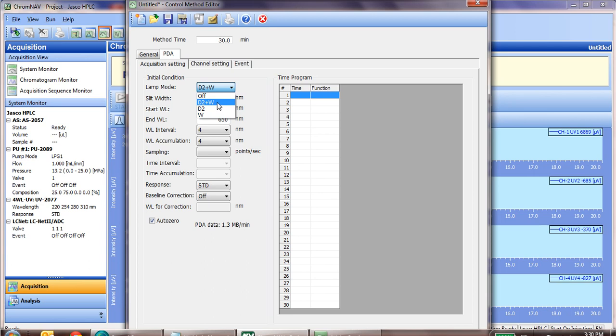Otherwise, you can leave it with the deuterium and tungsten, and it will use both lamps, and you'll have a full wavelength range. You can set your slit width. Of course, you can set the range of your PDA, anywhere from 190 to 900. If you're only looking at a small window, such as 200 to 400, you can type those in, and that'll minimize the data file size. You can also set your wavelength interval, as well as your wavelength accumulation, and the sampling, number of points per second.